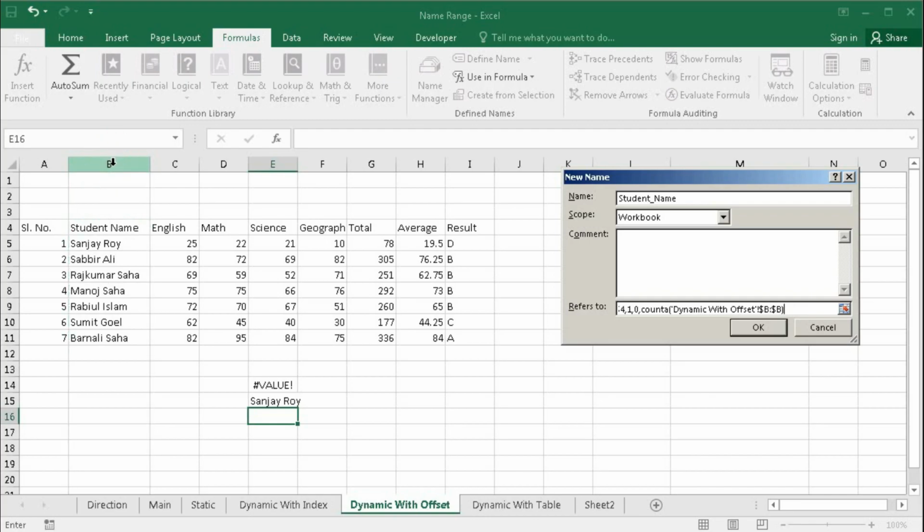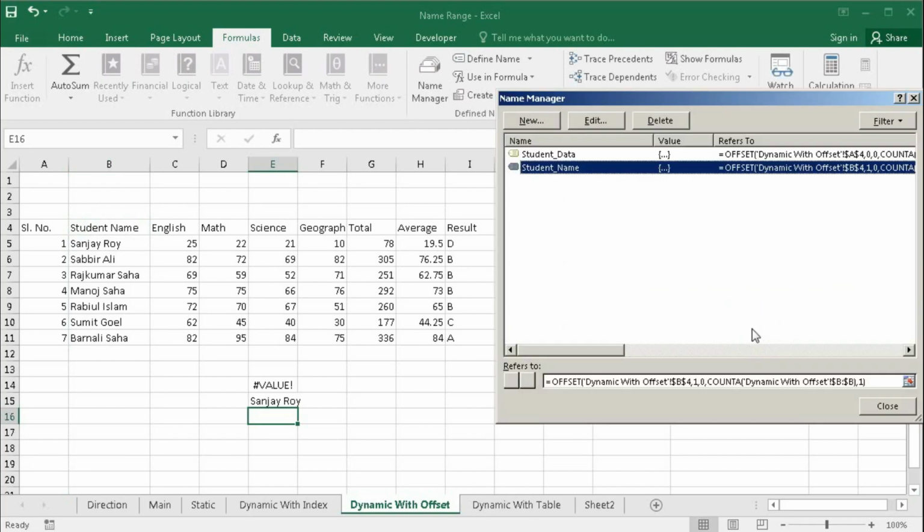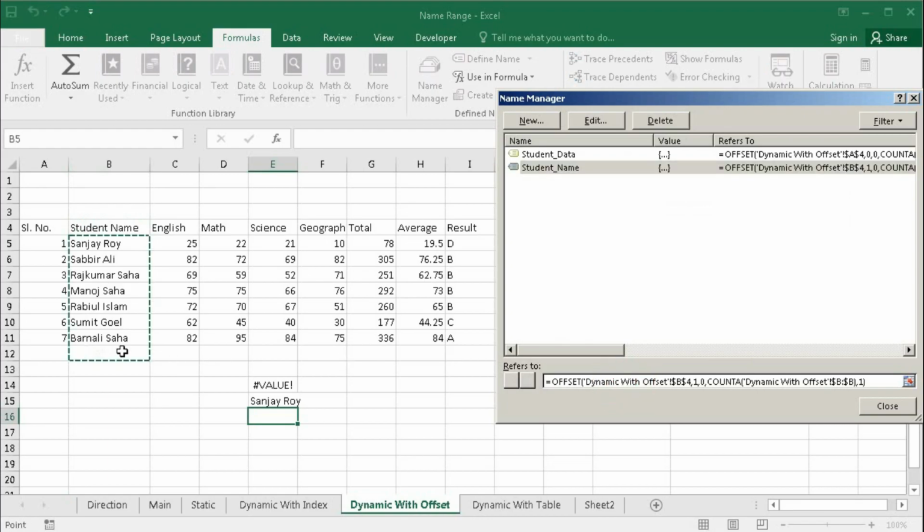I have to use -1. Let's do it later. Comma, my column width will be 1, bracket close. Okay. Here, if we click this, we can see one extra cell is added. Why is this extra cell added?